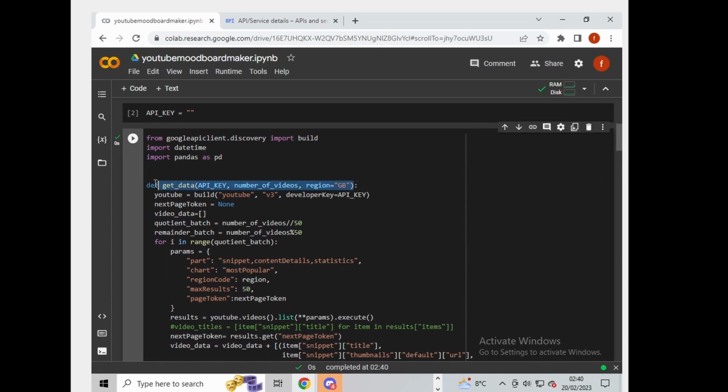The next two cells are just all functions that I use to make this a streamlined process, I suppose. This function is quite important. It's the get_data function. It takes an API key, the number of videos you want to have displayed, and the region you want, the region code, which is the last argument here. So you can have it as something like US if you're in the United States of America. If you're in the UK, it will be GB.